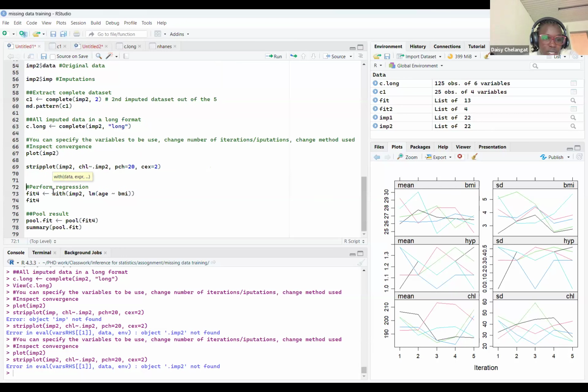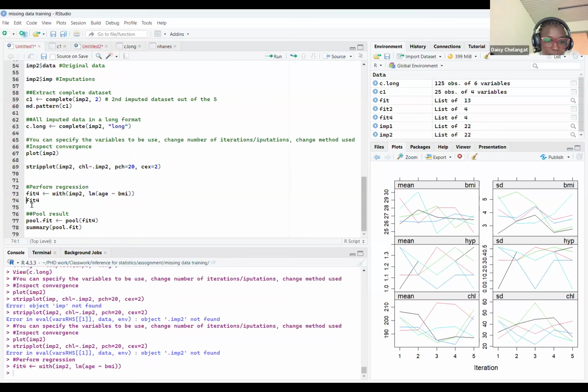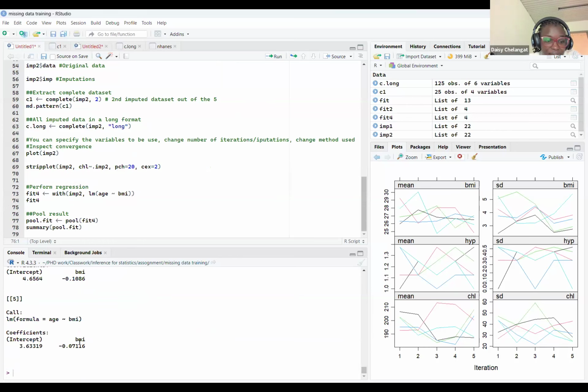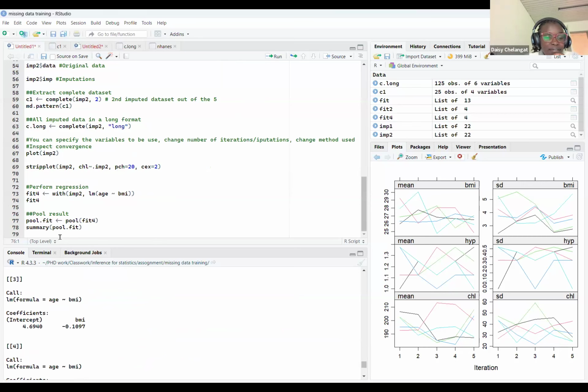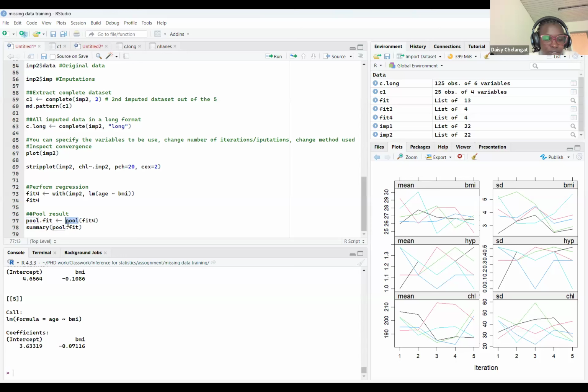Now, we will want to fit our regression model to our data set. And remember that we have 5 data sets. So when I run the regression model, I'll have five outcomes, one for each data set. What do you do with 5 models? You want to pool the results. So we have the pool function. It uses Rubin's rules to pool the results.